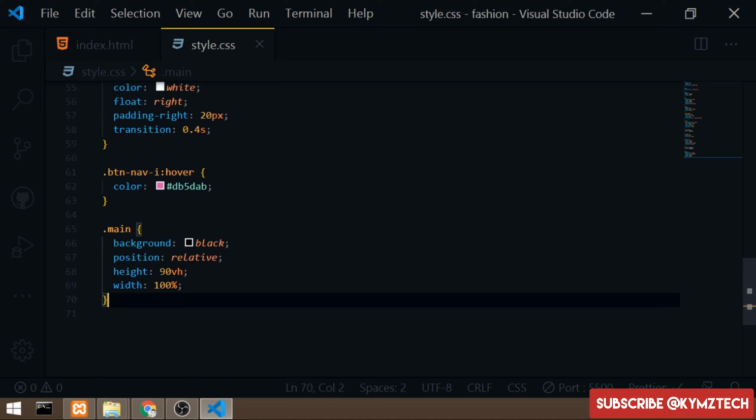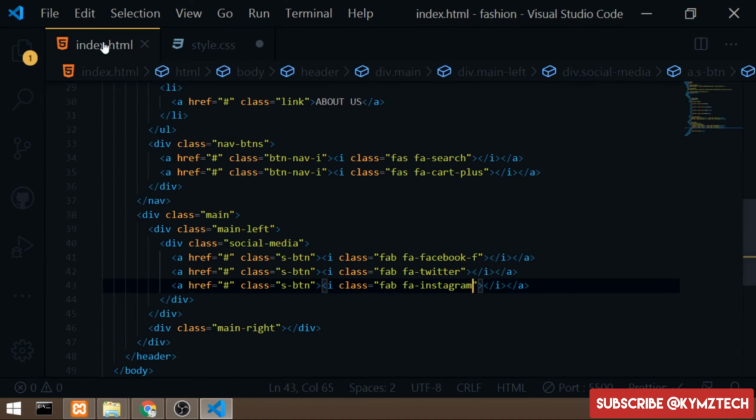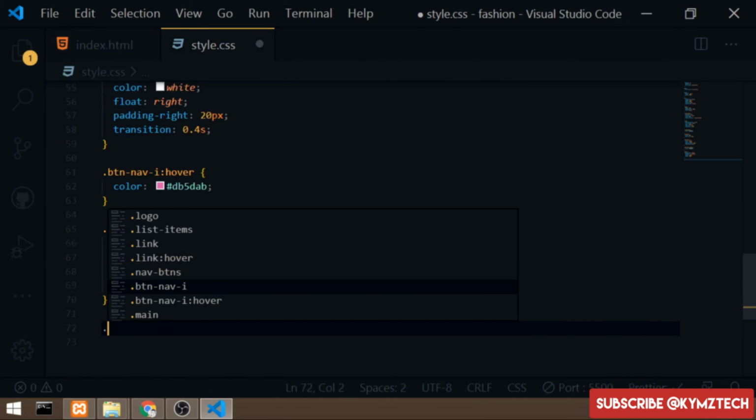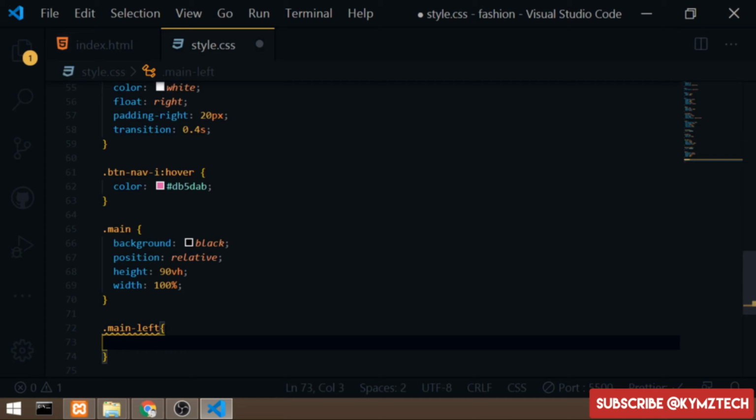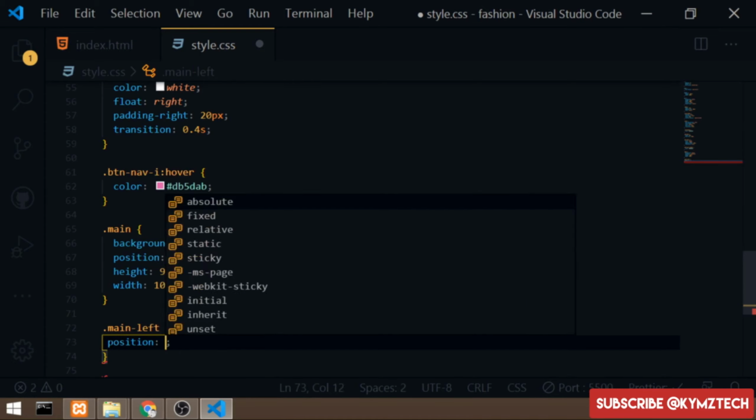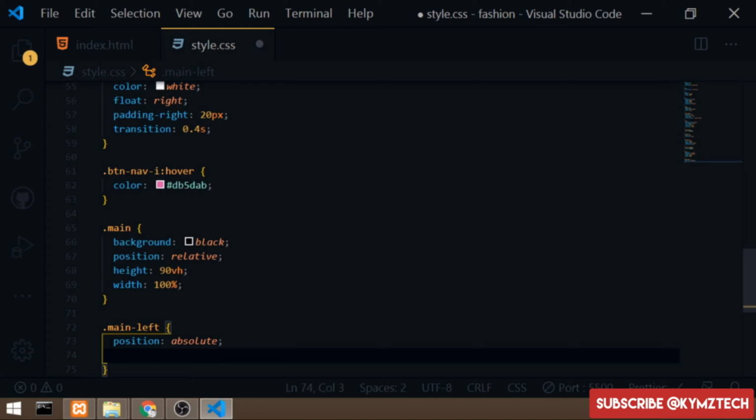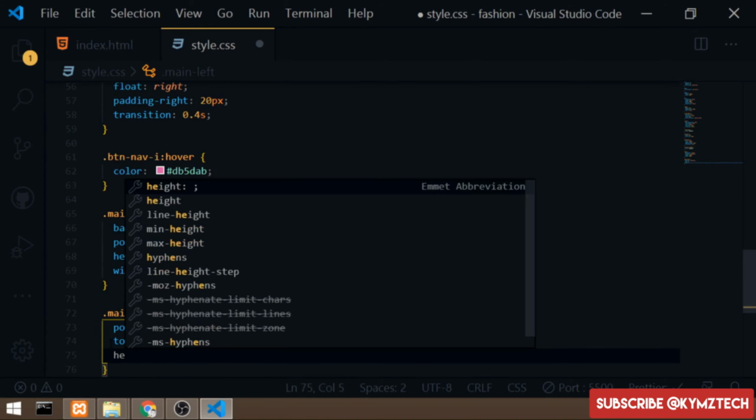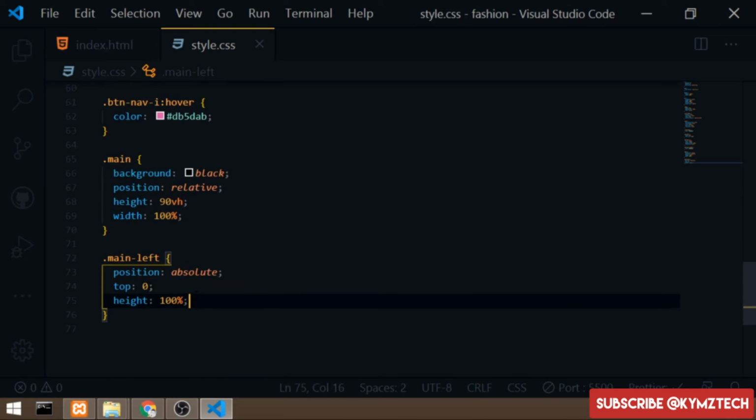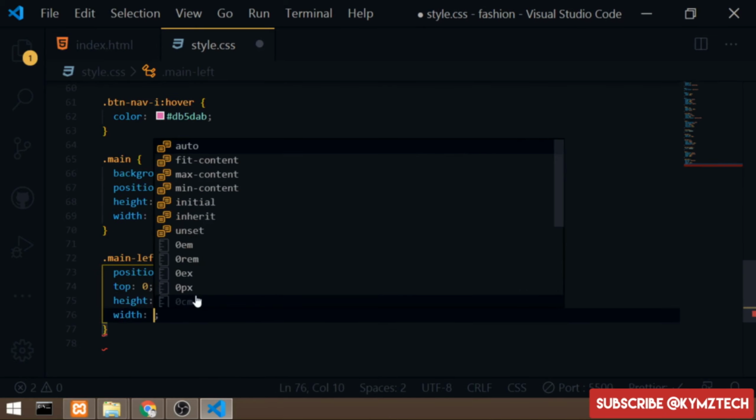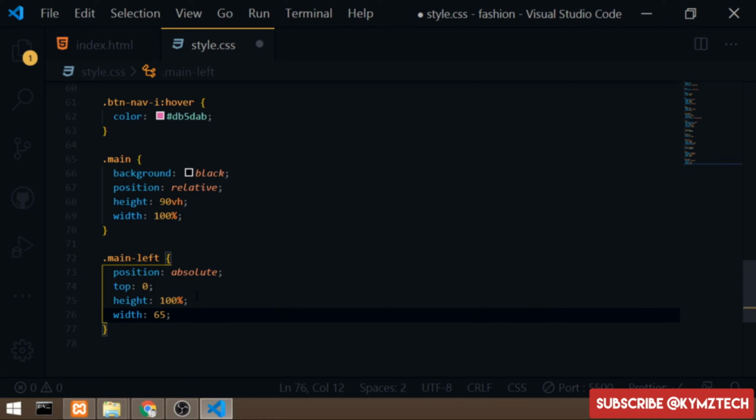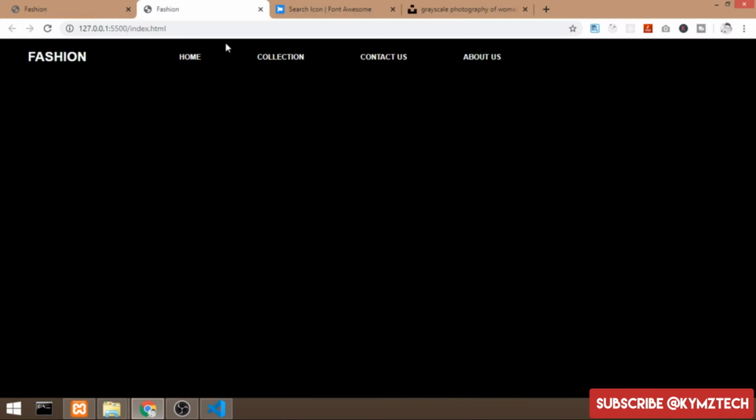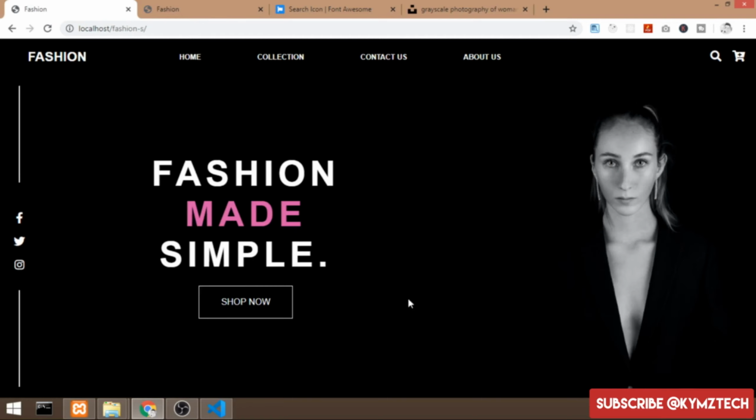And right now we are going to style the main-left div. So I'm going to select the class. I'm going to give position of absolute. Then we'll give it top of 0 and height of 100%. And we are going to give it a width of 65%. So this part is going to take 65%, while this part is going to take 35%.